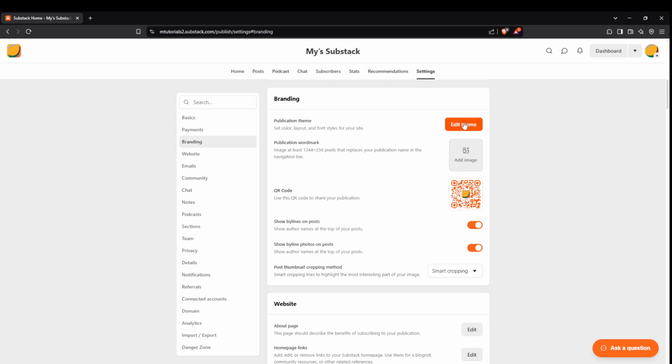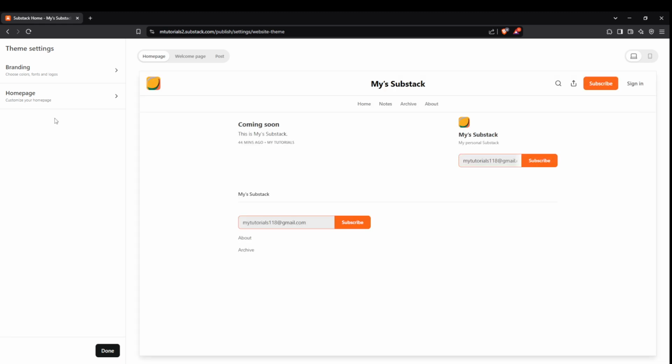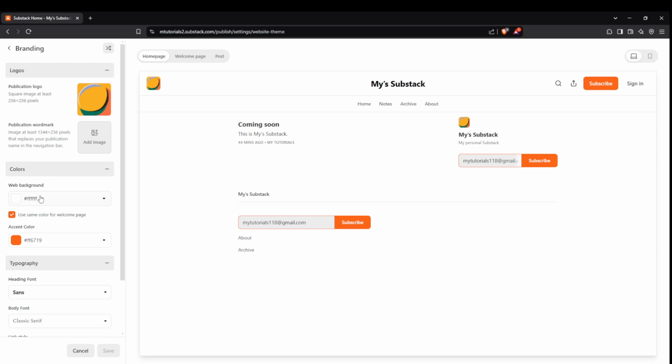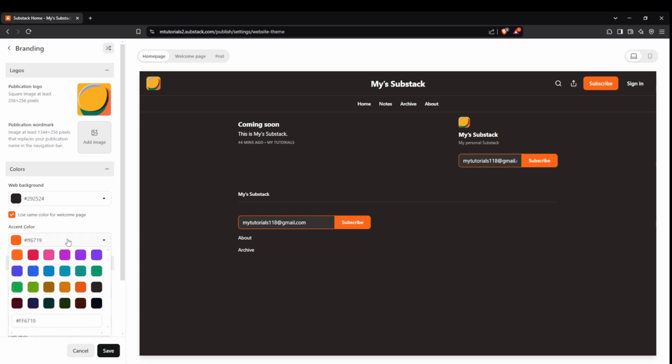Within the branding settings, click on Edit Theme. You'll enter a more detailed page where you can make individual changes to your publication's appearance. The first thing you might notice is the option to select a web background color. This is the foundational color that will set the mood for your whole newsletter, so pick one that aligns with your brand identity. Similarly, you'll need to choose an accent color. This color will highlight particular elements throughout your publication, making it more visually appealing.